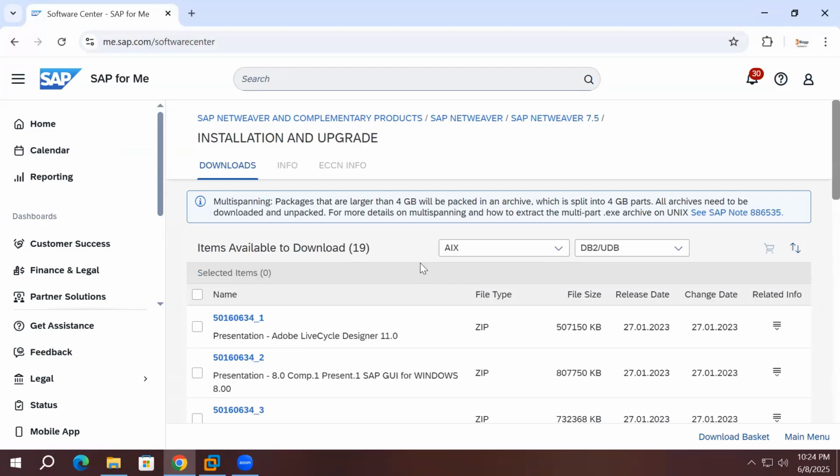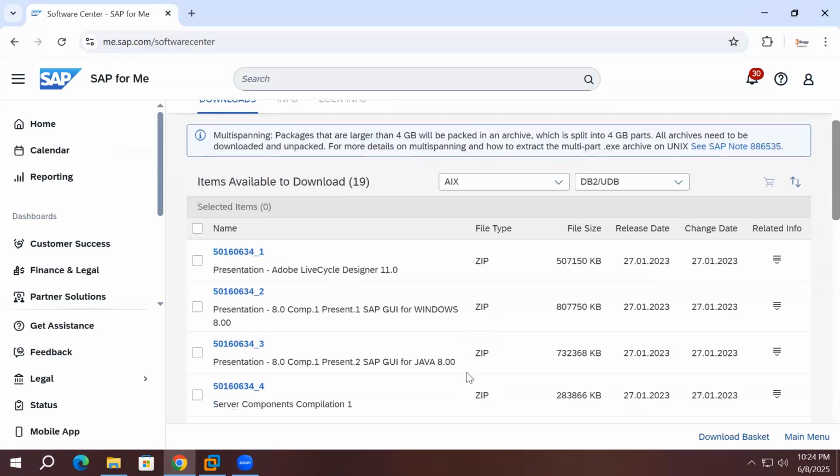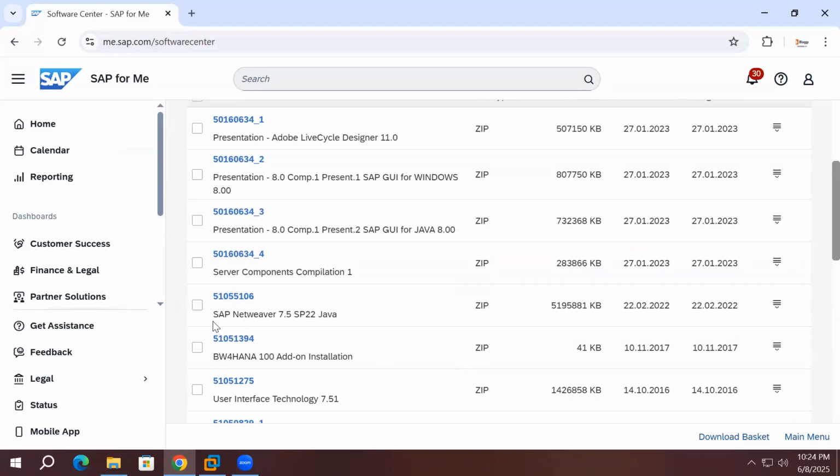See here, whatever operating system, no problem. All operating systems, same file only. Scroll down. This is the file: SAP NetWeaver 7.5 SP22 Java. This is the file you want to download. After downloading this file, you get it in GIF format.